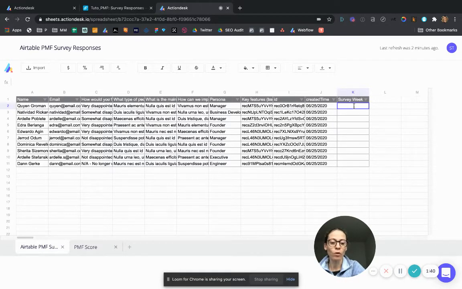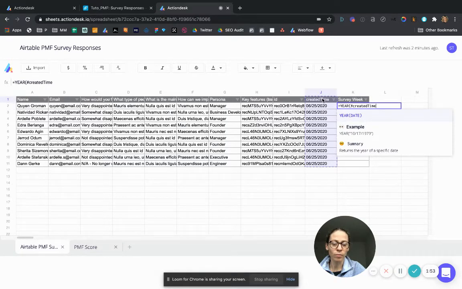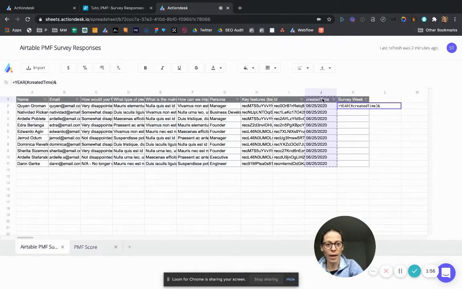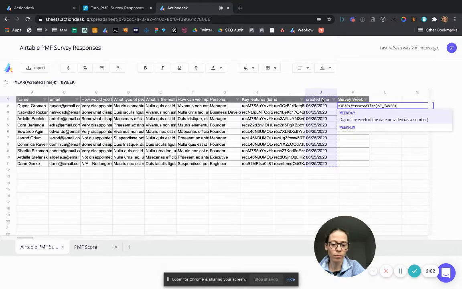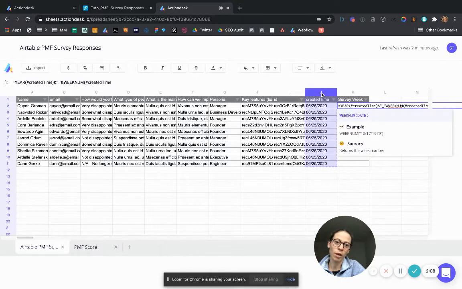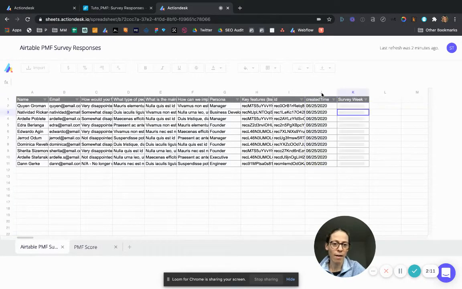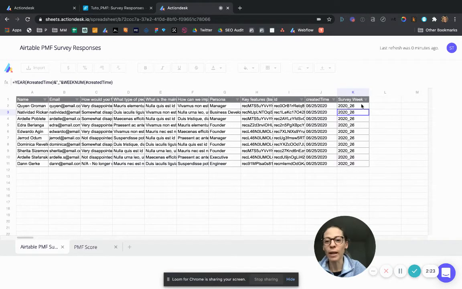So here I will use a format where I have the year, underscore, the week. So let's do that. I use the year formula on this column. And then I'll put and, underscore, and the week number. And I will apply it to the same column. This way, I have for each row the survey week, which will be the same, as you see, because they all have been created on the same day. It's because it's a template, so it's not like real life.